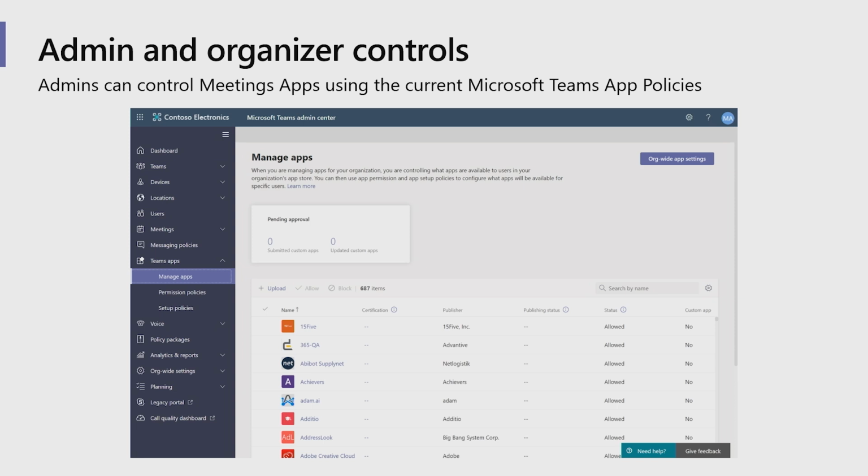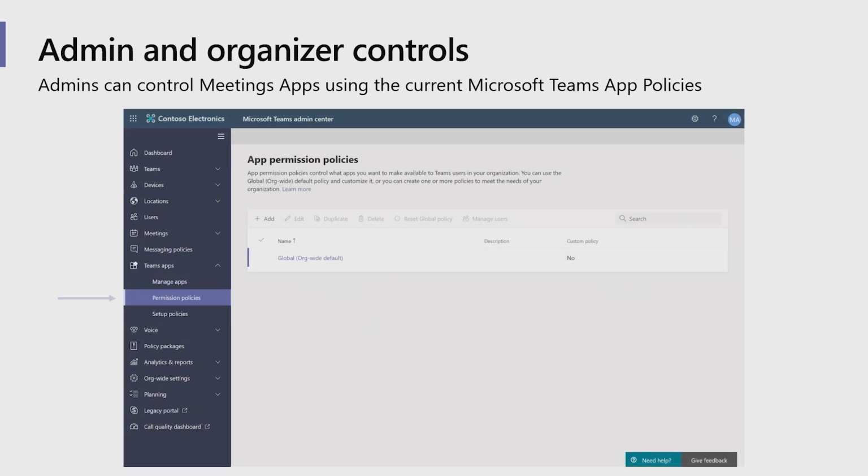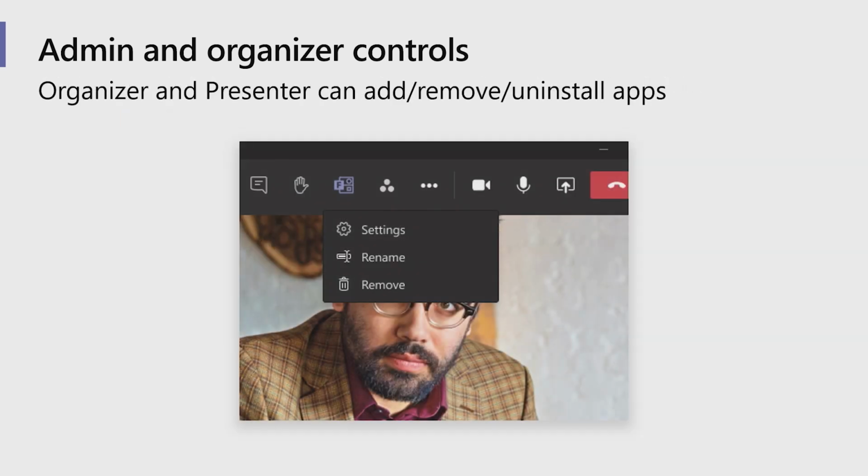There are two ways you can control this. One is through the org-wide app settings, and the other is through user-level permission policies. There are a few other sessions that we'll be referring to at the end of this deck. I highly recommend you attend those sessions if you want to learn more about policies. And finally, like I've said earlier, only organizers and presenters in a meeting can add, remove, and uninstall applications. This is by design so that organizers and presenters have control over their meeting.